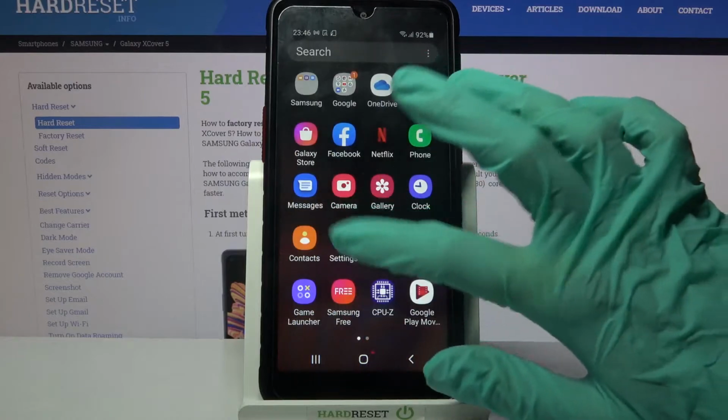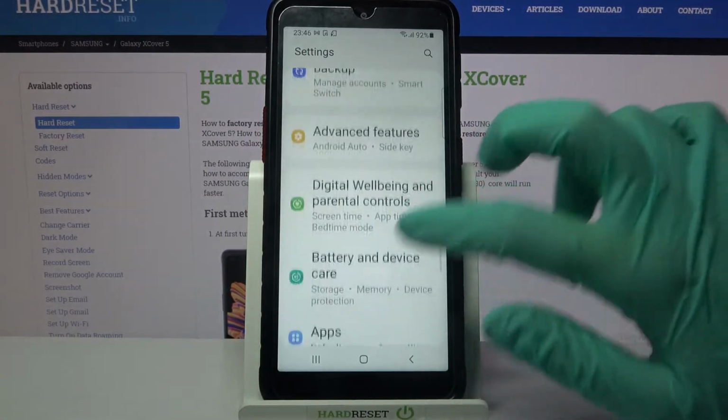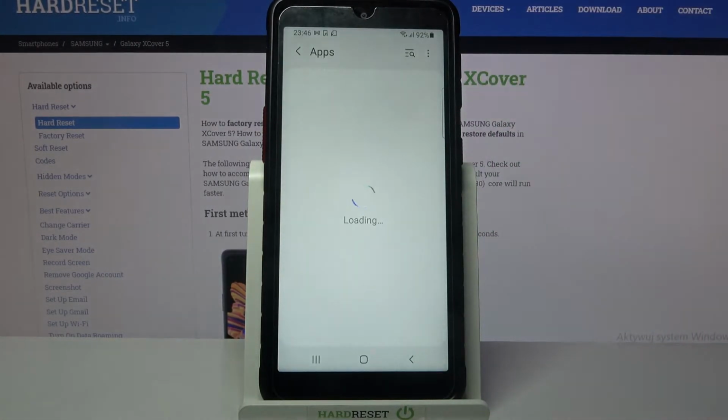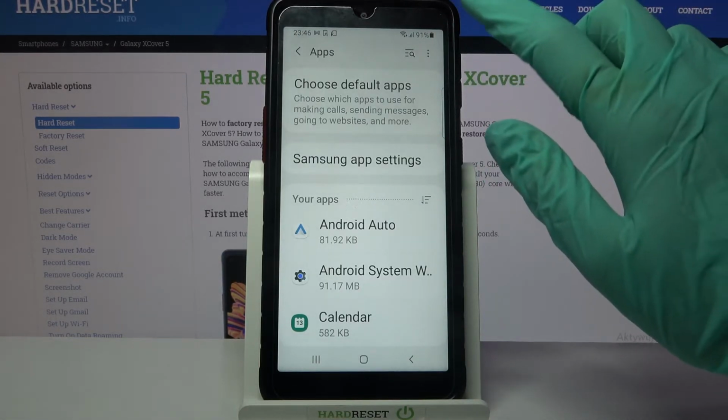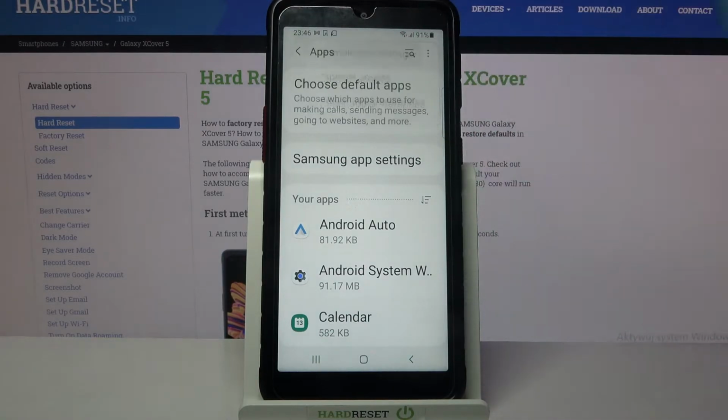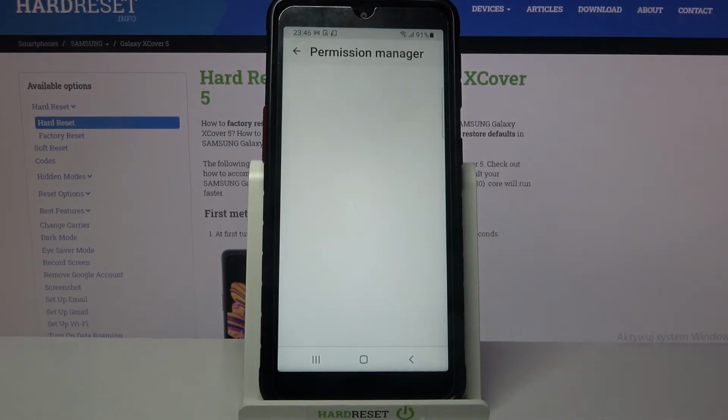First of all, go into settings. Now you need to scroll down, click on apps over here and tap on these three dots at the top right corner. After that, choose Permission Manager and select one of the options.